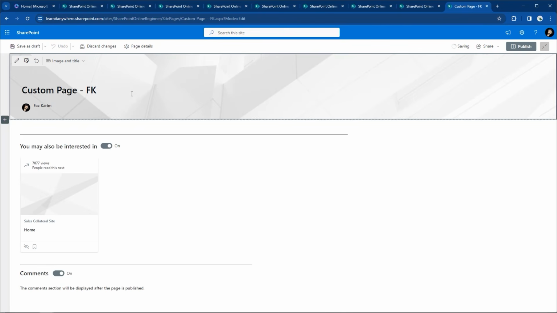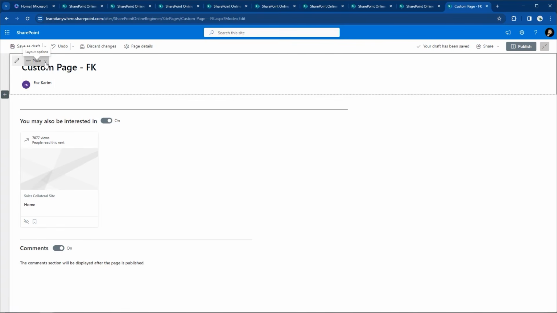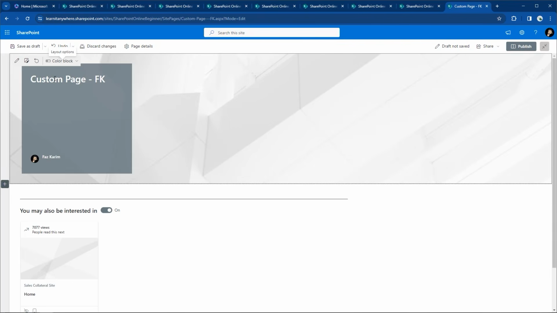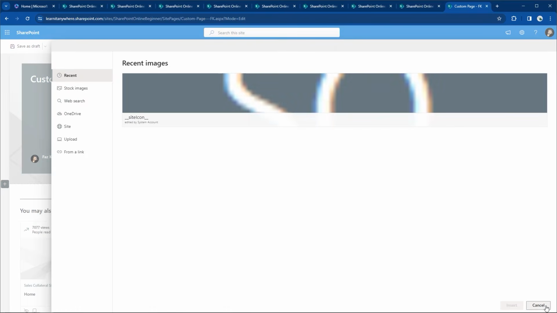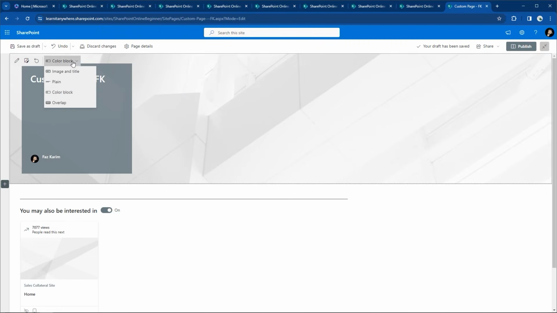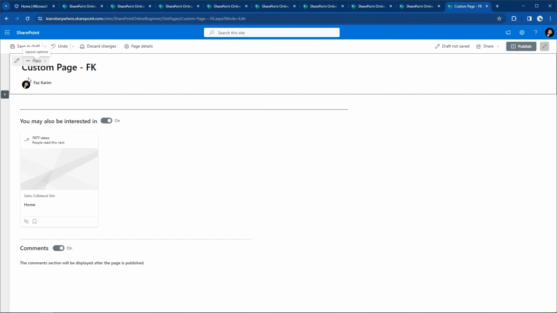Now, the very top of the page is a title. And there are different formats for the title that you can pick from, the layouts. You can pick image and title, but you can also go over to plain. From plain, you can change it to a color block, and you can format the color block as well. As opposed to a color block, you can also use overlap. I'm going to use a plain one, that way I don't have to worry about adding an image. I can always edit this if I need to.